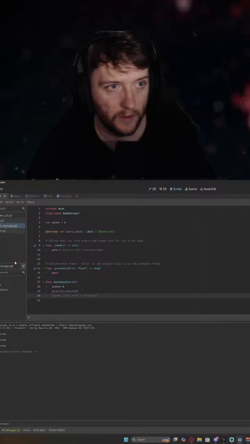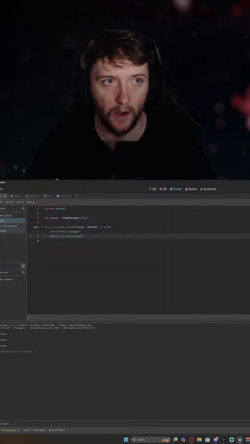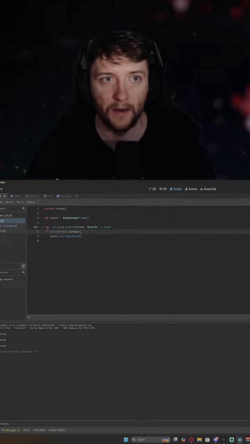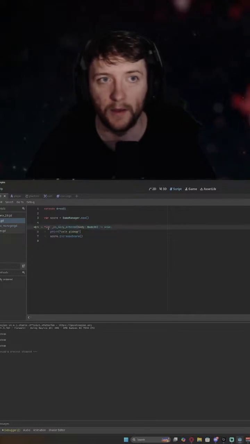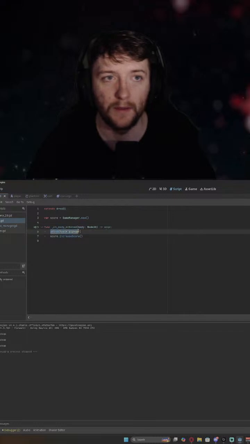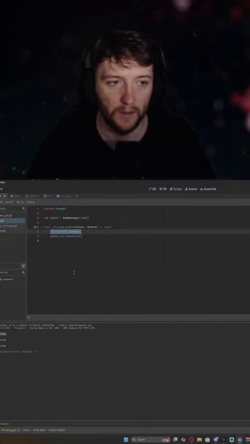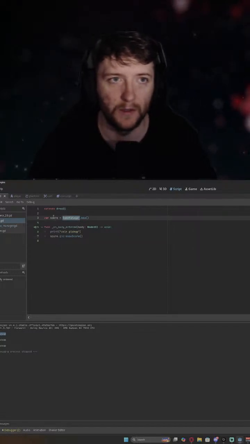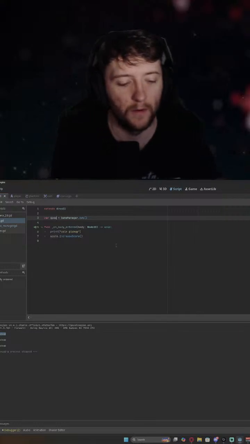What calls the increase score function? On my coin itself, I've got the function on body entered. That's essentially when we collide with the coin, it's going to call this, which prints coin pickup, and that's working. It's printing it every time we collide. And then it's calling the score.increase function, which I should probably rename to game manager.increase score. We'll go ahead and do that.